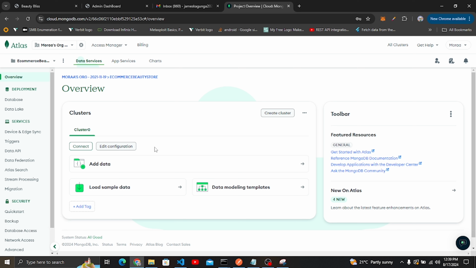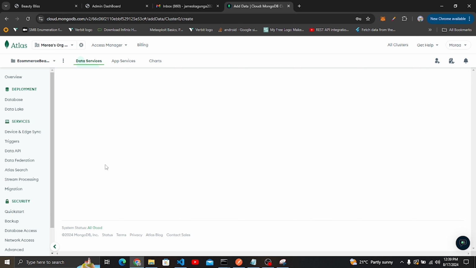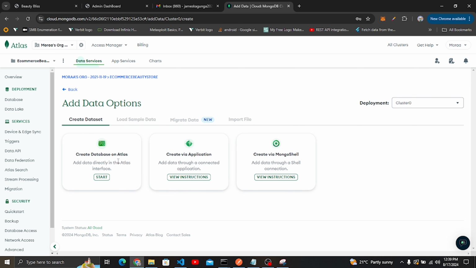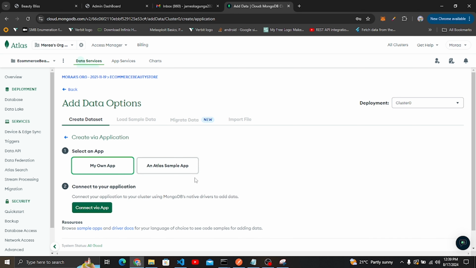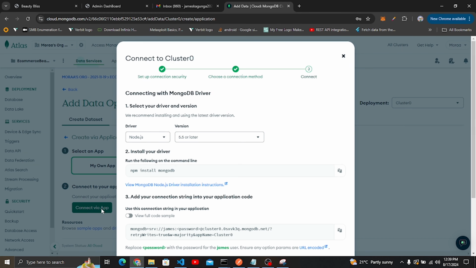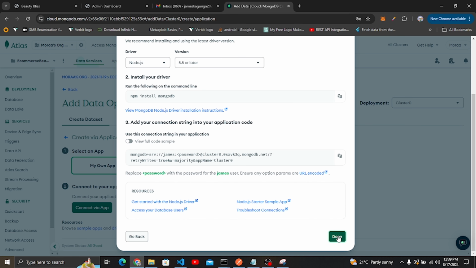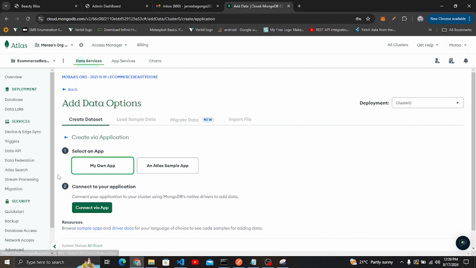Now the other thing I want you to do is let me try and add data here, because this is created by an application. Let me see the instruction here: my own app, connect via app. I think that's okay. That's done.